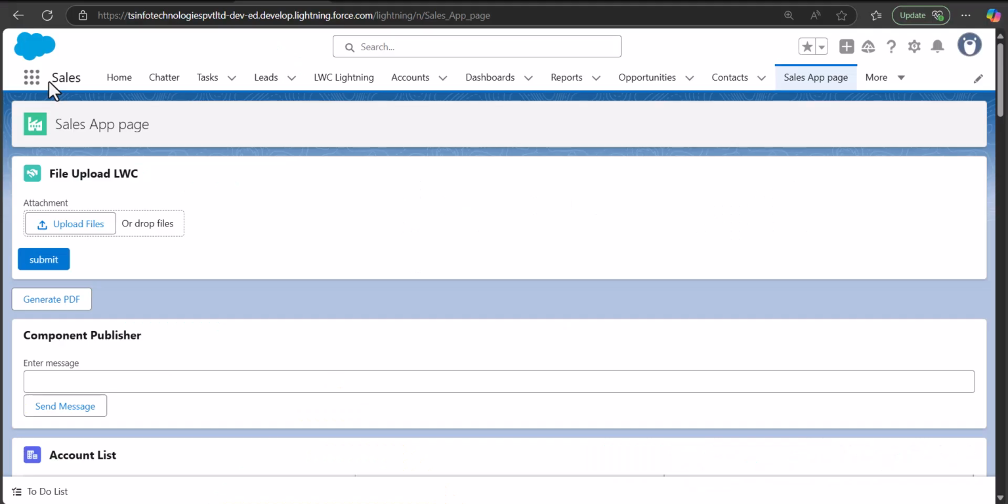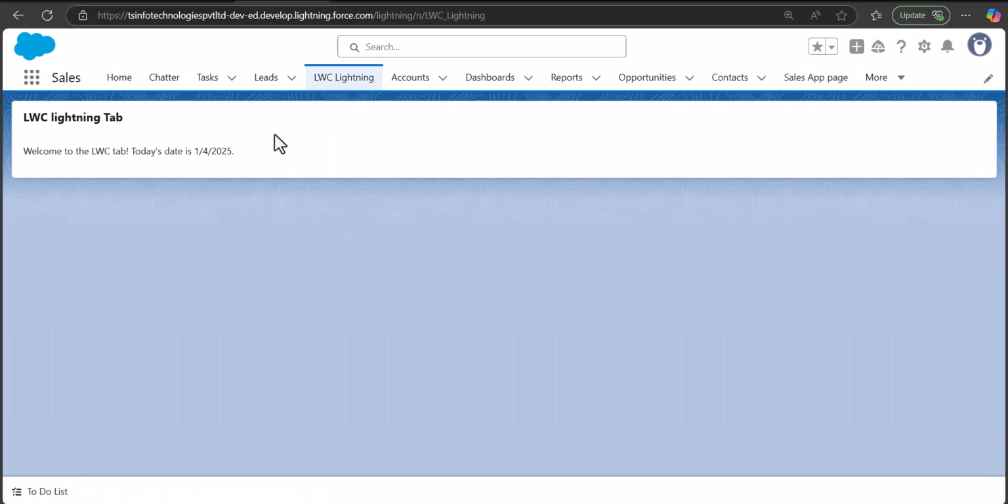As of now I have logged into my developer org and right now I'm in the Sales application, and here you can see the tab LWC Lightning. This is the custom tab that I have created. I have created this tab just to show as an example how you can create a custom tab for a Lightning Web Component, in which you will display that specific Lightning Web Component.